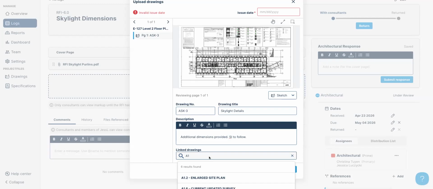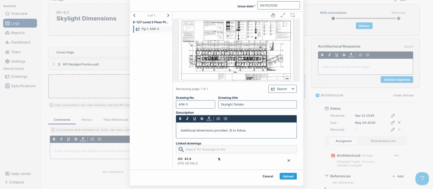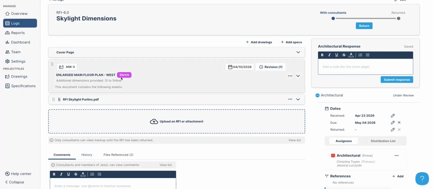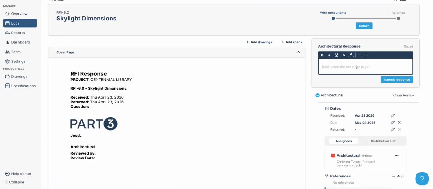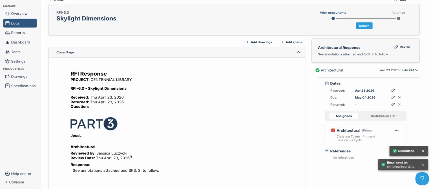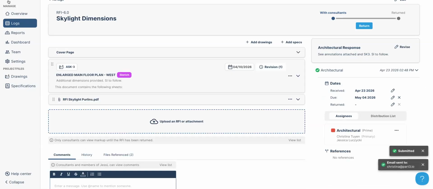You can link the documents here. So I've linked my drawings, set the date of the drawing and click upload. And now we're marking that as a sketch. On the right-hand side, you have the response area. You can say the annotations attached and sketch 3, SI to follow. Submit my response. All of that information goes onto my cover page.